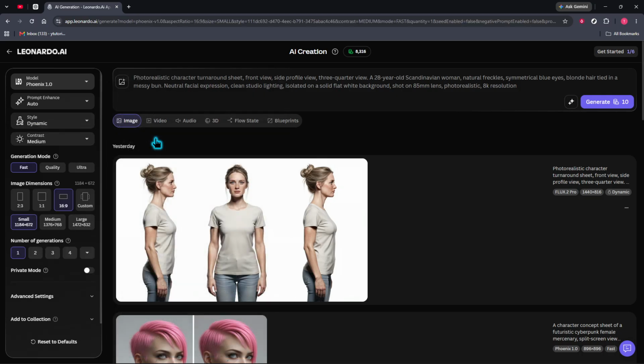Set the image dimensions, choose the aspect ratio, and decide how many variations you want to create. These controls help shape both the format and the range of outputs you'll receive. Once your images are generated, hover over the results to access extra options. From there, you can download your image, remove the background, or upscale your favorite version for a cleaner, more polished result.